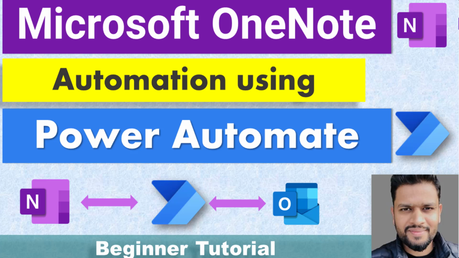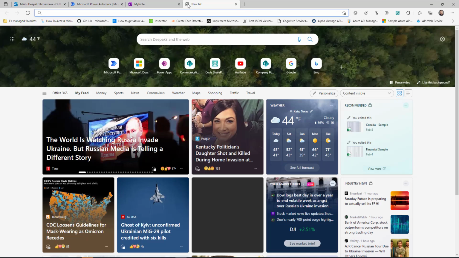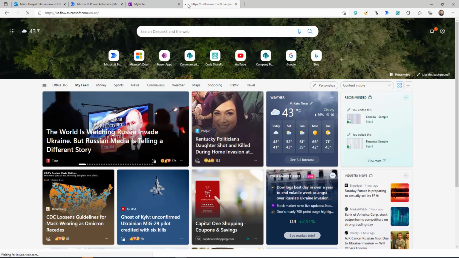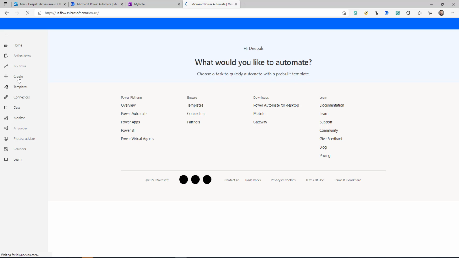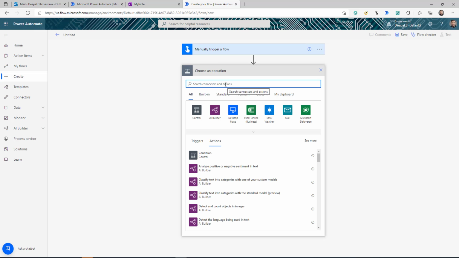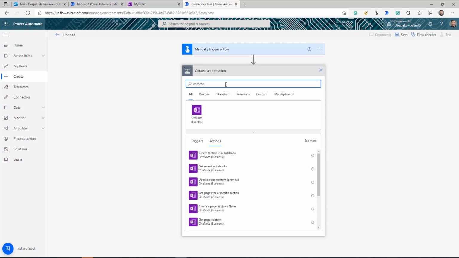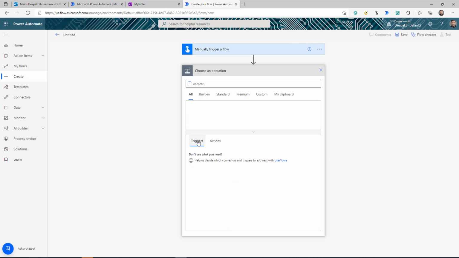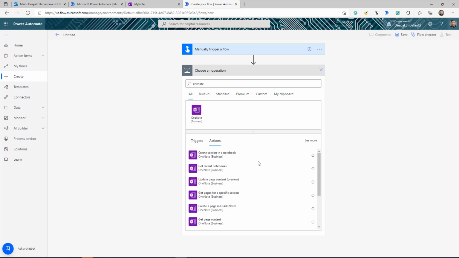So in today's video, we're gonna learn about Power Automate and Microsoft OneNote integration. If I log into flow.microsoft.com and create a new flow, and once I click on New Tab and search for OneNote, I can see there is a OneNote connector, as you can see here, and it has lots of actions and triggers. So let's see what different actions are available and how you can use this automation to enhance your day-to-day work.